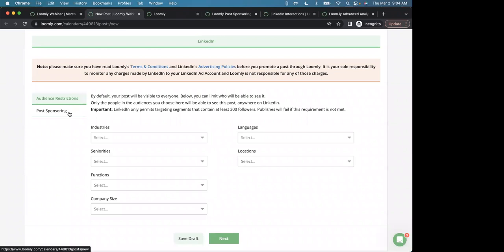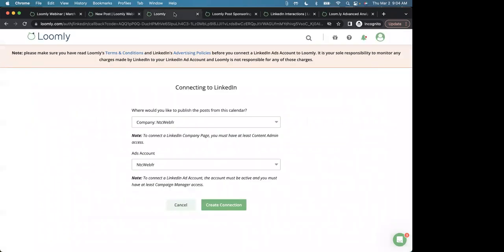Next up is post sponsoring, which allows you to boost a post with ads before it's published. First of all, we just want to make sure that our LinkedIn ad account is connected. So when you connect your calendar, make sure you have a company page and you have your ad account connected. From here, you go ahead and you create the connection.